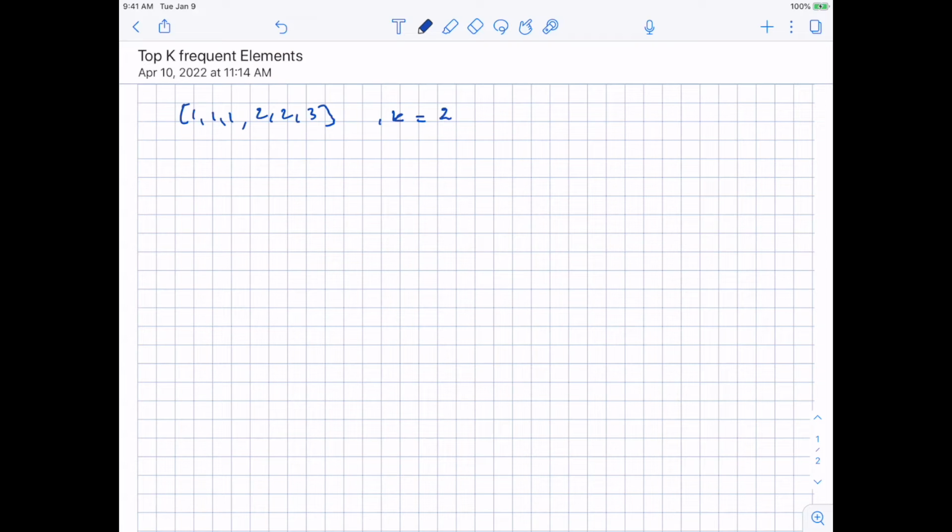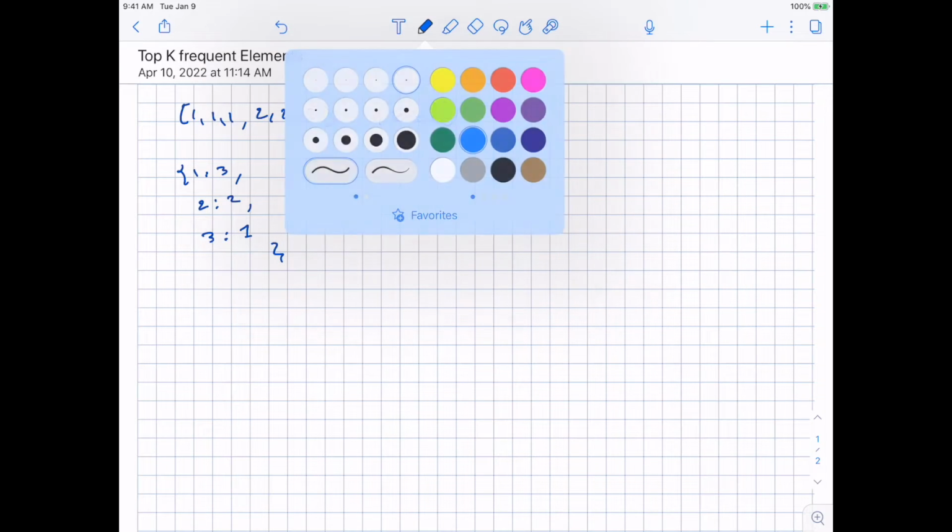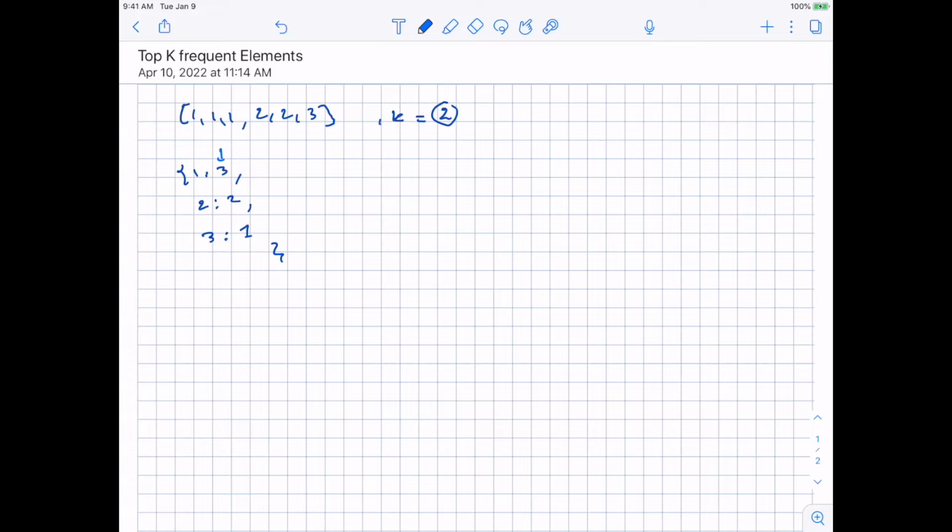Okay, so how can we solve this without the most_common function? So we can still get the counter. The count would give us, for example, for this array, that 1 occurred 3 times, 2 occurred 2 times, and 3 occurred once, right? And what we want is to get the two most frequent ones. So what we can do is actually just use a heap, so that we have the keys be the frequency, right?